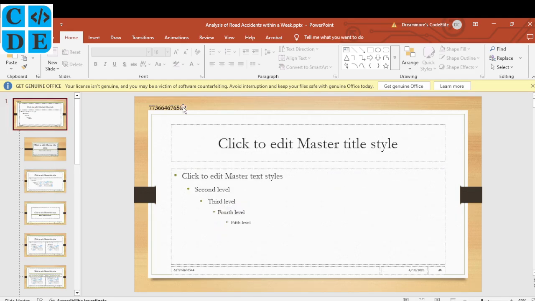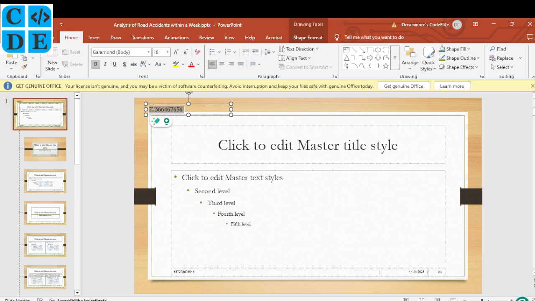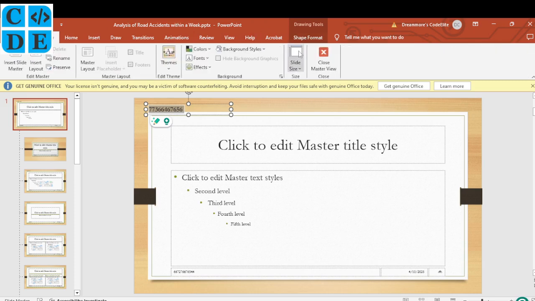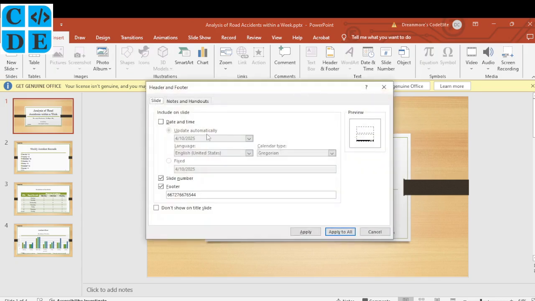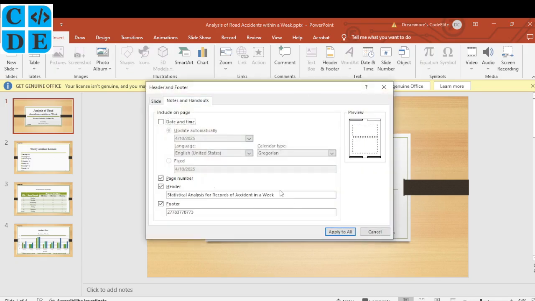But remember, we're not to put our reg number here. Sorry, we're asked to put accident something. Okay, so let me take the lazy approach. I'm going to leave this slide master. I'll just, as a lazy man, I'll just come here. What is that thing again? Insert, header, footer. I'll just come here and copy this. Okay, yeah, lazy approach, I know.